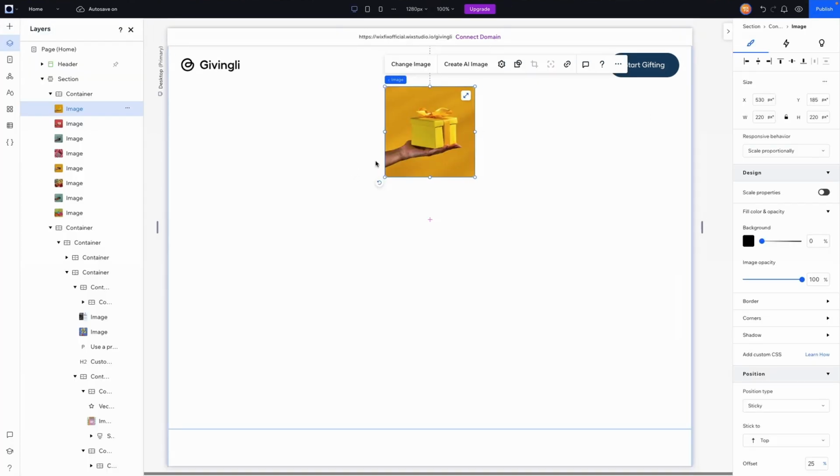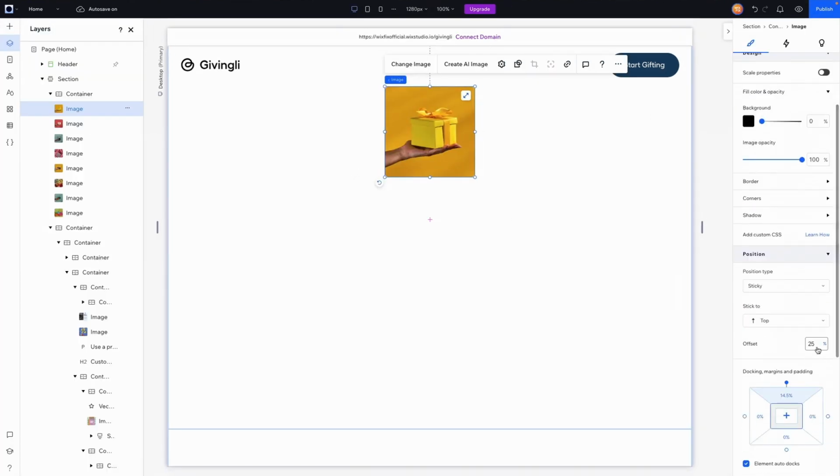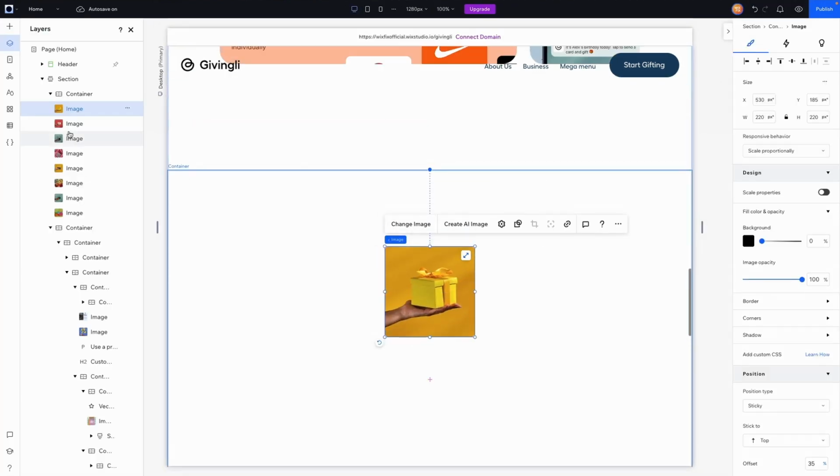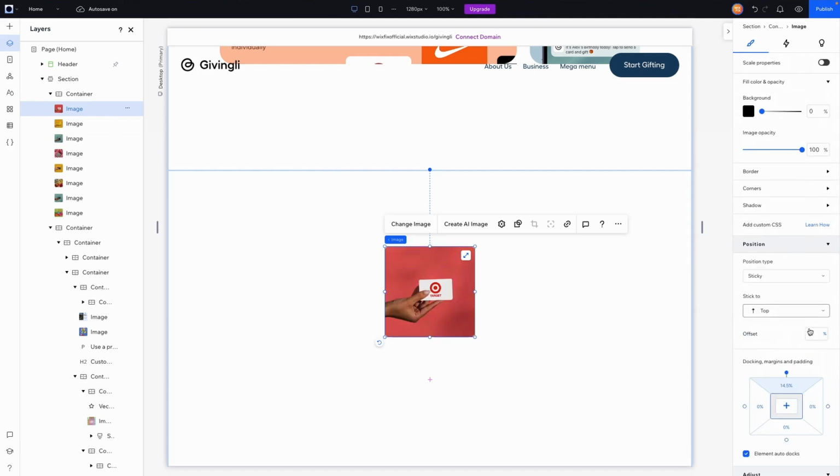So what I'm going to do is just go ahead and tweak this a little bit more. Let's try 35% and see where that lands us. So that looks directly in the middle. Perfect. So now that we have that number, let's go to each one of these other images. We're going to set the position type to sticky and the offset to 35. And I'm going to go ahead and do that for all of the other images.